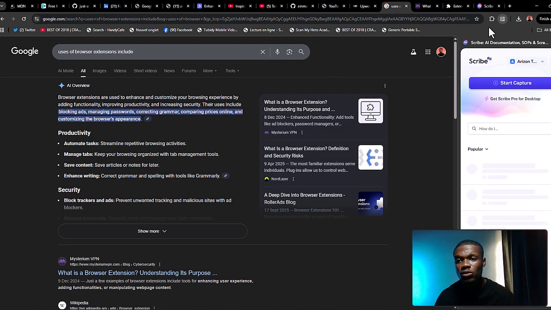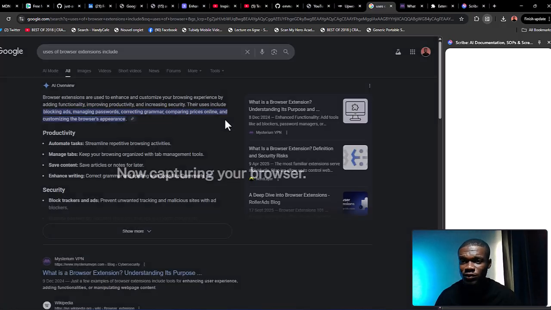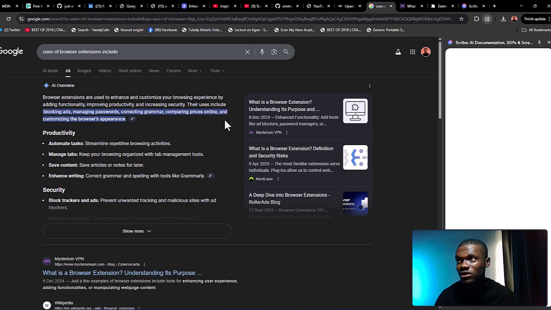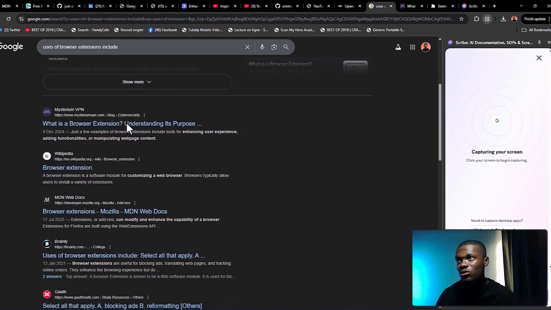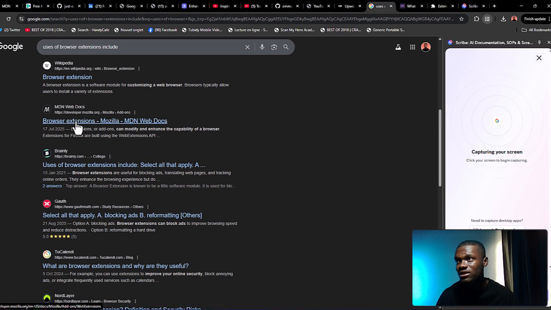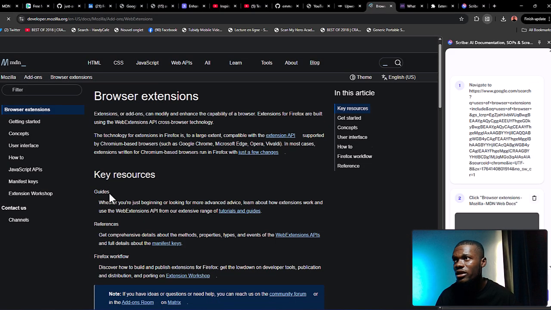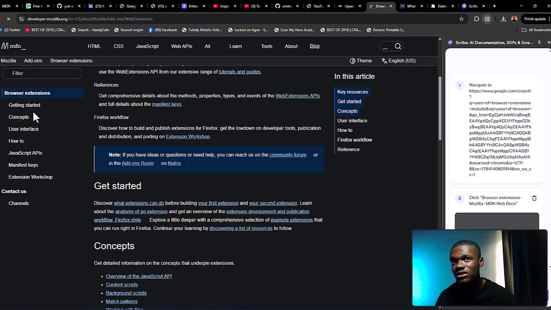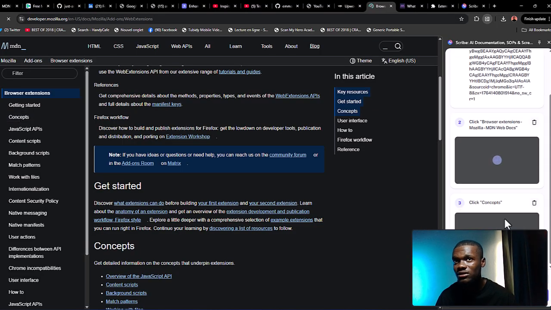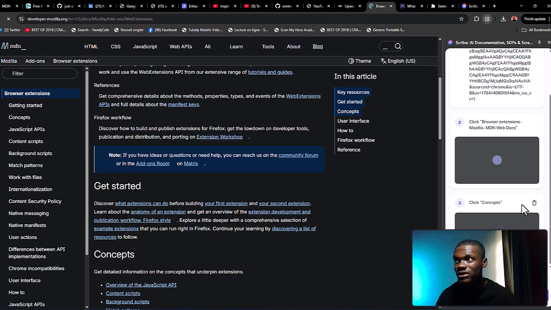Now, when you want to start using Scribe, you have to click on the start capture. It gives you a notification that it has started recording your stuff. Now, if we are to click on this, it saves that. It says you have navigated to the browser, and you click on this thing. Now, let's say we click on concepts. You see it is being recorded at the right hand side of my screen.